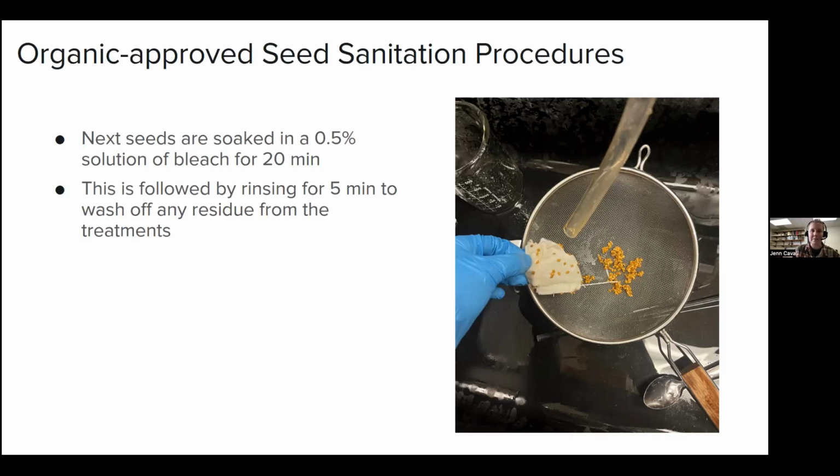We try not to do them in huge batches just because that's a really long time to be standing at the sink rinsing seeds forever and ever and ever. But if you have the time and equipment, it is organic approved, and as far as we can tell and have seen, it works very well to make sure we're getting rid of those contact seed-borne diseases.